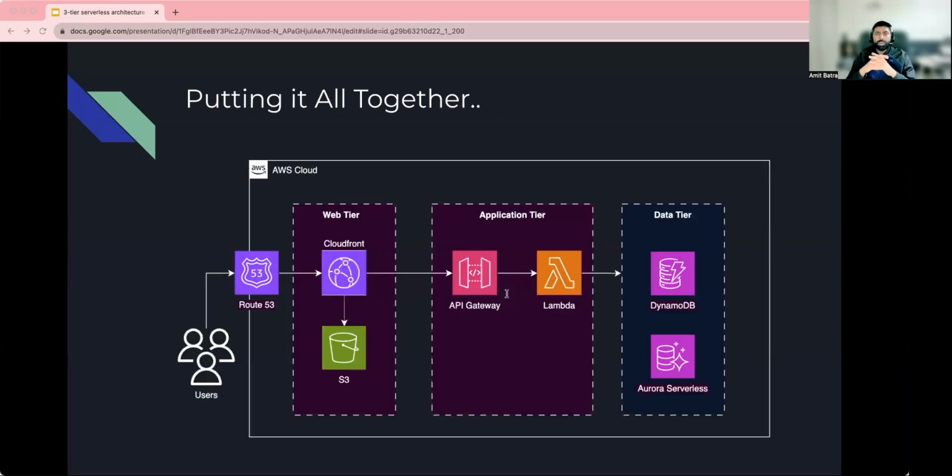So if you put all of these tiers together in a single architecture diagram, this is how it looks. Users will access a domain name via Amazon Route 53 service. Route 53 is a highly available and scalable domain name system web service offered by AWS. Route 53 connects the user requests to internet applications which are running on AWS, or also provides support for on-premises applications as well. So in this architecture, Route 53 will receive the request and will forward the request to CloudFront, and then CloudFront serves the user interface from the S3 bucket.